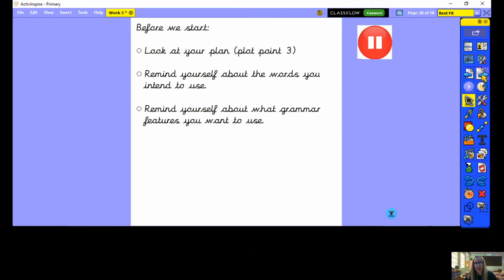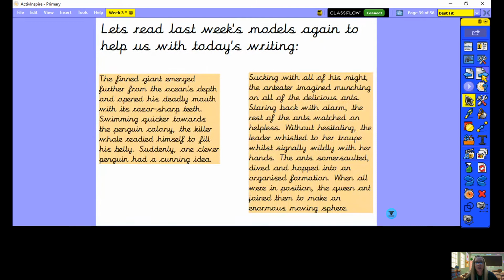So before we start, I want you to look back at your plan. So you've planned your plot point 3, and I want you to think about reminding yourself about the words you intend to use, and you can add to your plan as you go through these slides. They might help you to add words, and remind yourself about what grammar features you're going to be using. So let's look at our models again to help us with today's writing.